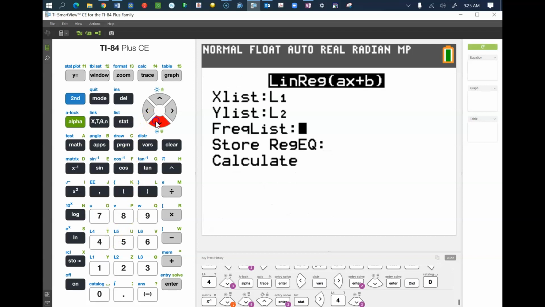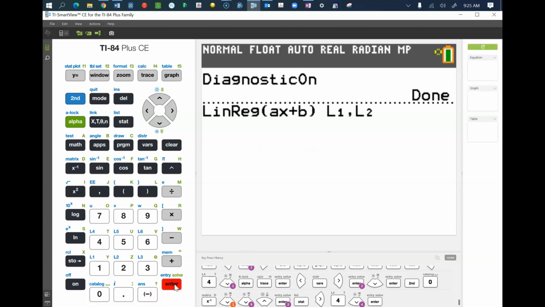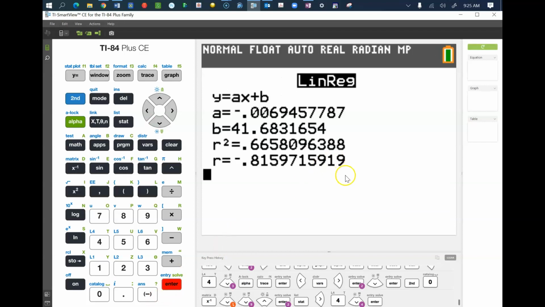Now when we go back and we calculate the linear correlation coefficient, just like we did before, we're not going to bother storing the regression equation this time, hit enter, and you will see that we have an R value of about negative 0.82. That R value at the bottom is called the linear correlation coefficient.